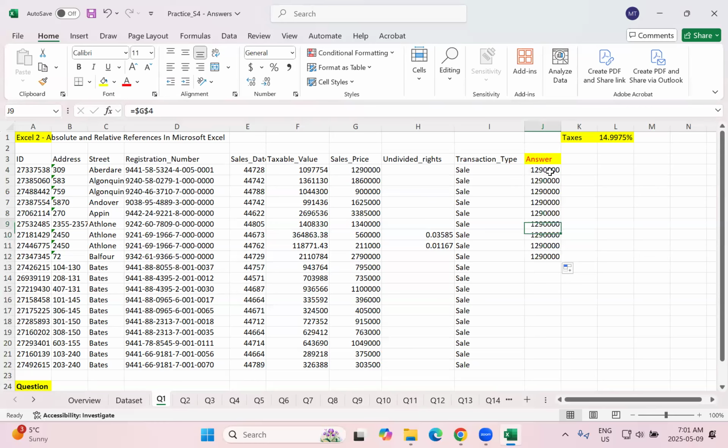That is called absolute referencing. You pull it this way, it will always be G4. That is absolute referencing. That doesn't change at all.